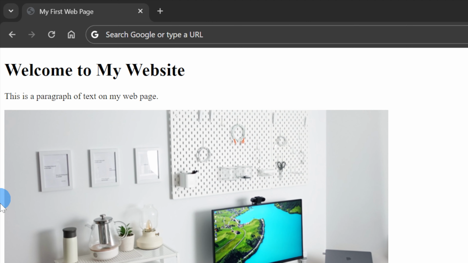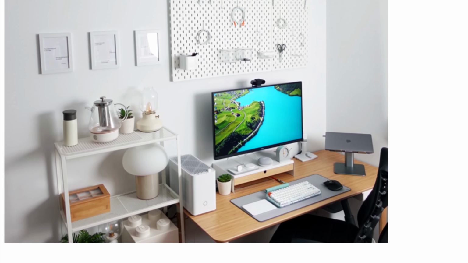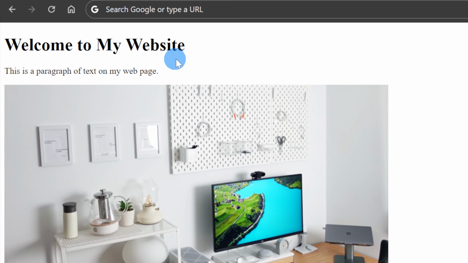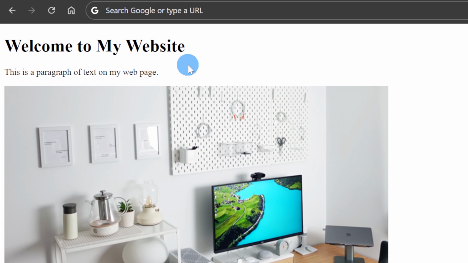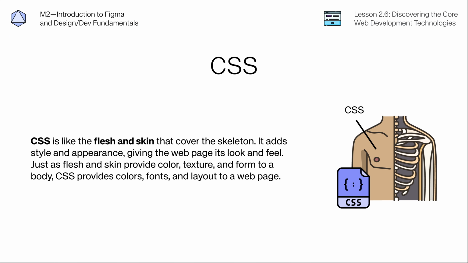And this is obviously something very basic just to show you, but with HTML, CSS, and JavaScript, you can create amazing websites. Now let's talk about CSS. CSS is like the flesh and skin of a body. Just as flesh and skin provide color, texture, and form to a body, CSS adds style and appearance to a web page. It controls the colors, fonts, layout, and overall visual presentation of a page.